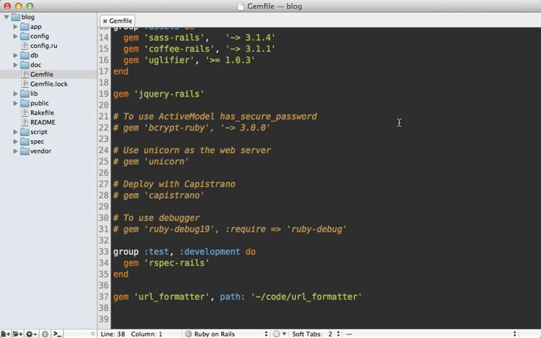In episode number 301, I showed you how to extract out a Ruby gem from an existing application. This gem is called URL Formatter, and we did not publish this gem, so it's only available on our local system. So to use this gem in our application, we must specify the path option inside of the Gemfile.